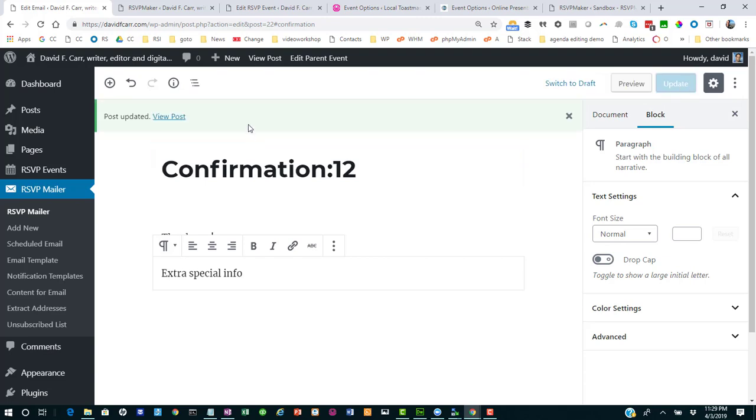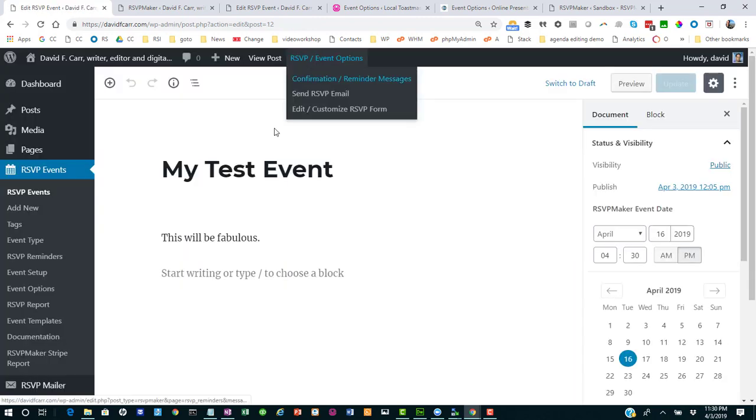Now when we're in one of these related documents, there's a navigation back to the parent event. So back to viewing the parent event or editing the parent event up here. So we're trying to give you ways of not getting lost as you navigate through these things. So we can go back to edit the parent event. And we also have an option here to edit or customize the RSVP form. So maybe we don't want to use the standard form.